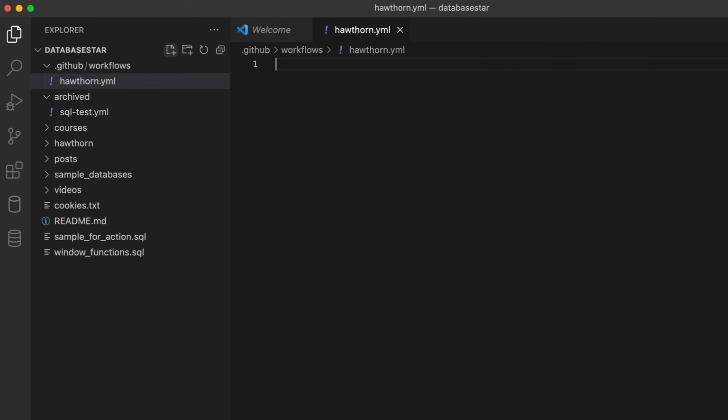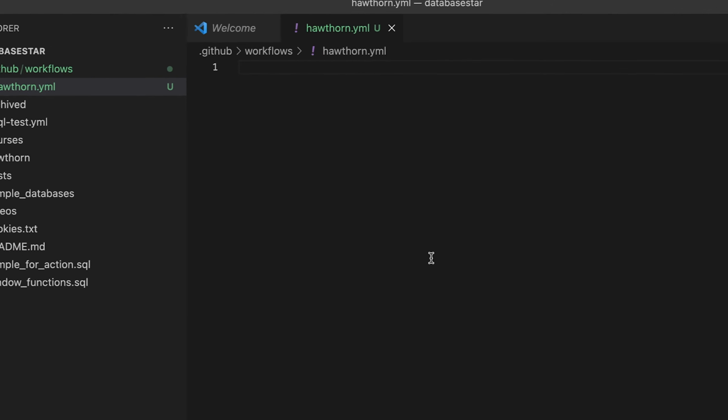A YML file follows a specific format. It's a combination of text values, colons, spaces, and other characters. It can get quite tricky to get a valid file, so if you have errors during this process, then don't worry as it's normal. There are a few things we need to add to this file.